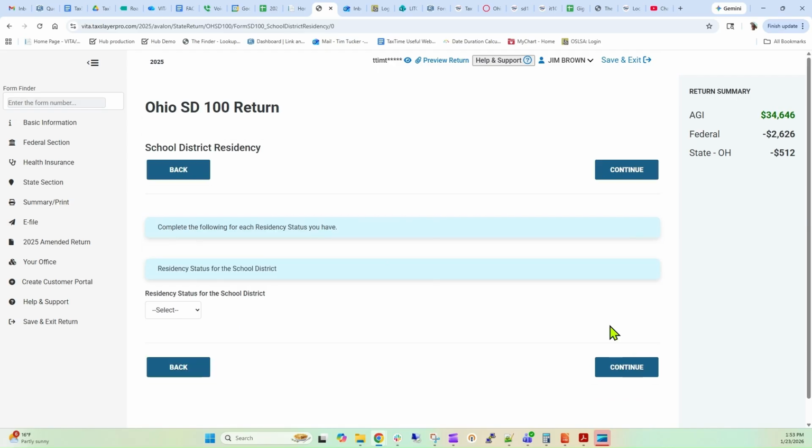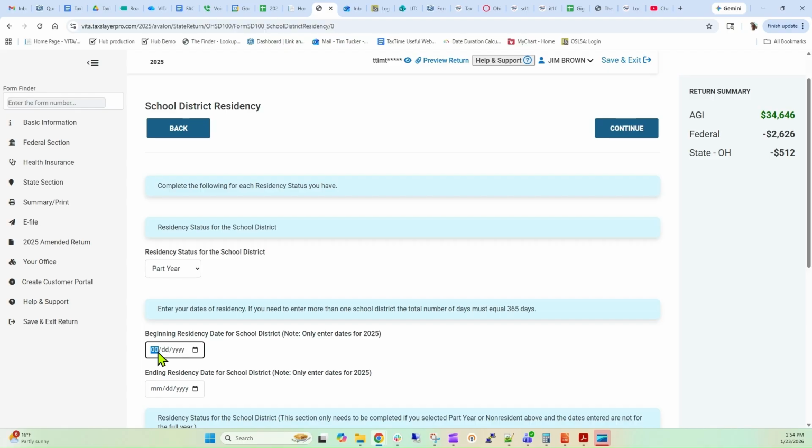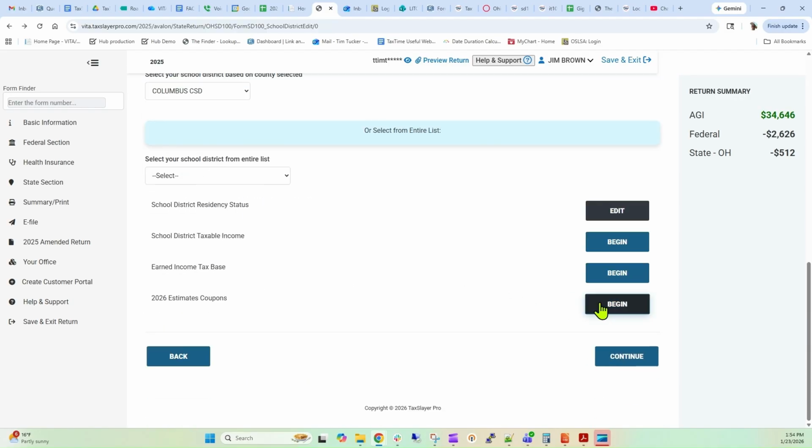The resident status for Columbus is going to be part year. And the dates that we lived in Columbus were 1/1/2025, and the last date was 3/31. Okay, we'll continue. And we will continue. Nothing else we need to do for Columbus.